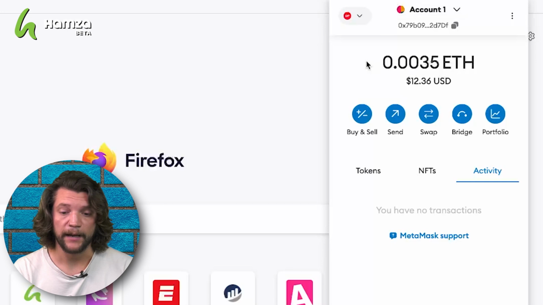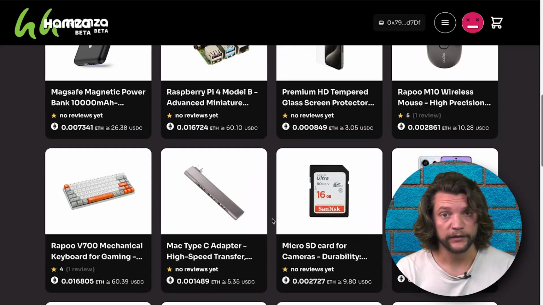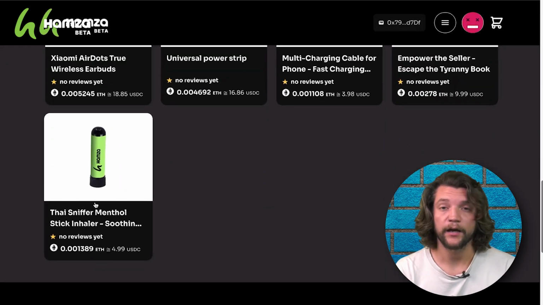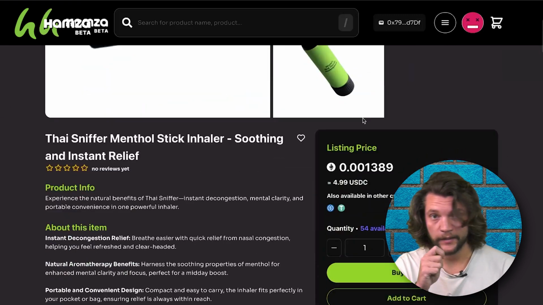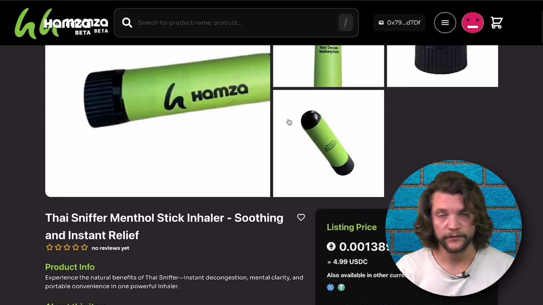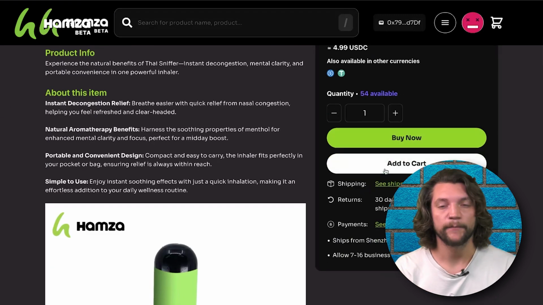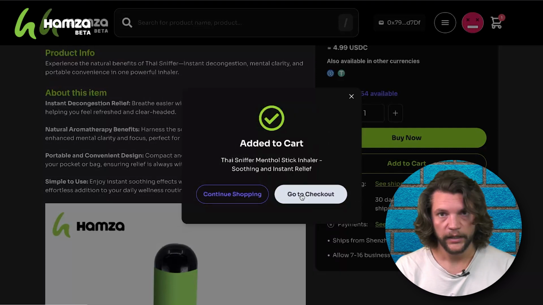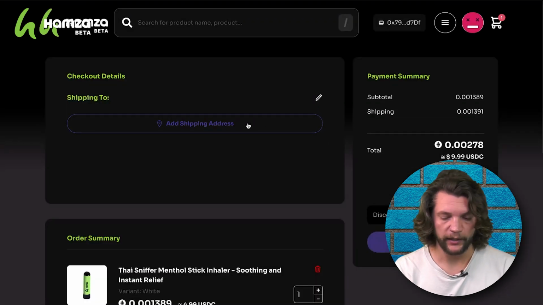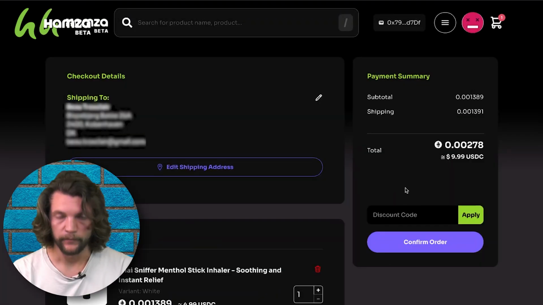We'll switch our network to Optimism, and then we'll go and find a product that we want to order. I personally love a Hamza branded Thai sniffer, just like a little menthol thing that you stick in your nose and breathe in like Vicks Vapor Rub. All right, so let's add it to our cart. And I don't really want anything else, so let's go to checkout, add our shipping address. Okay, cool. And I don't have a discount code, but I'm gonna confirm my order.